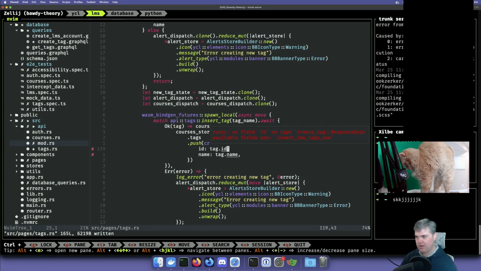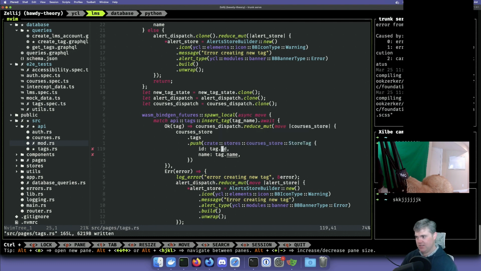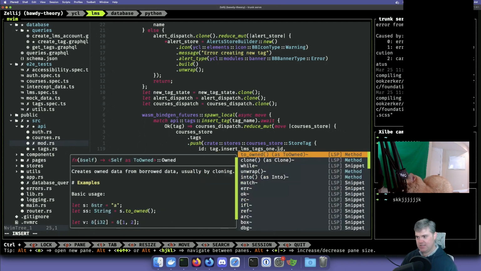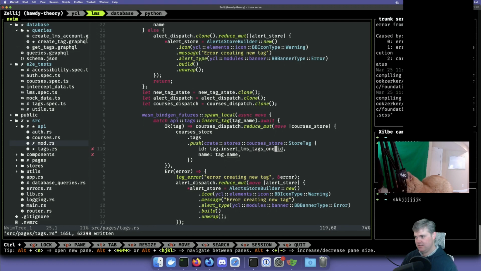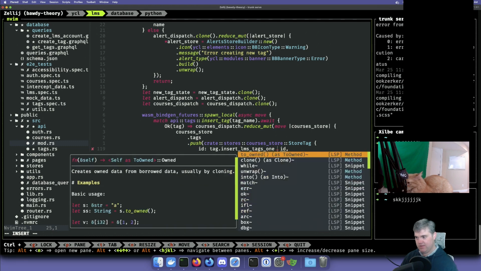You're not helping out. No field ID on create tag response data. Oh, the available fields are insert LMS tags one. That's what it is. Okay, so tags, insert LMS tags one dot ID. Okay. Nope. Now what do I have?